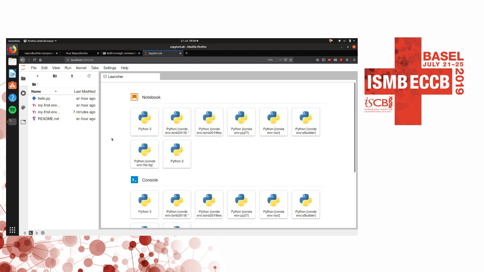So you can see when I've launched Jupyter Lab, it's web browser based, but you don't actually need an internet connection to use this. It's using just a local port, but it's rendering using a web browser.